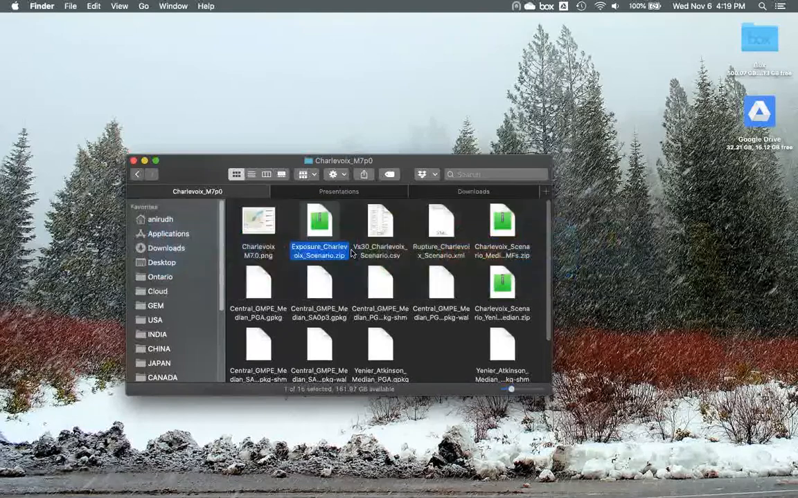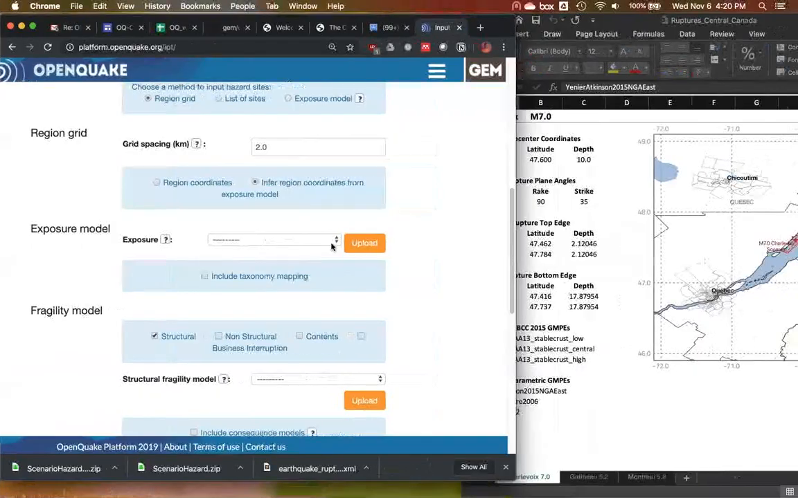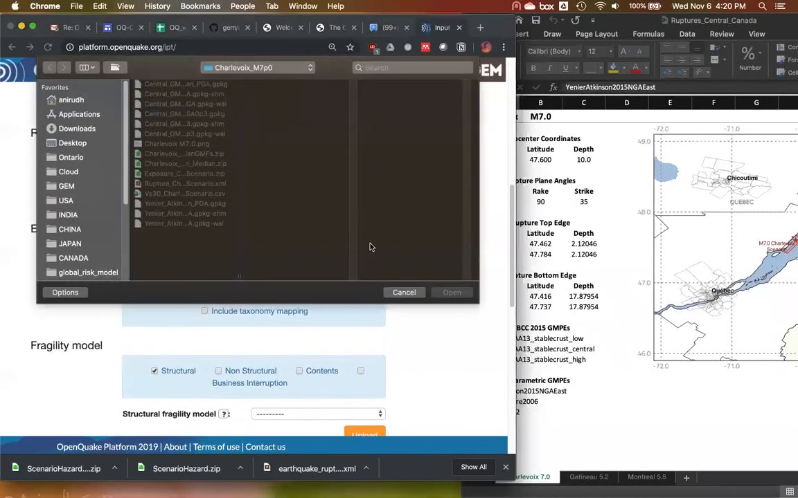So we've removed the parts of the exposure from the 2 provinces that are likely not going to be affected by this rupture. We're just keeping the exposure limited to the census divisions surrounding the rupture. And then there's this XML metadata file with some extra information about these files. If you're curious, you can take a look into that. Otherwise, we're just uploading that file onto the input preparation toolkit.